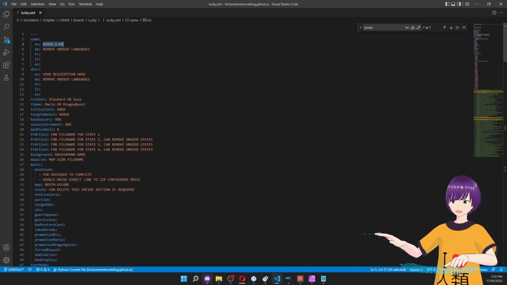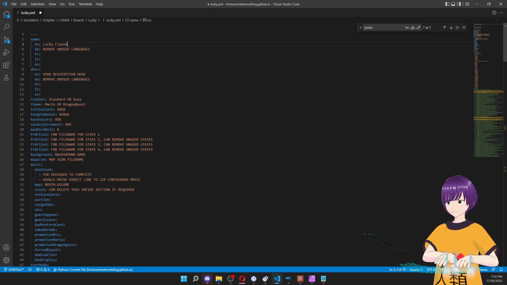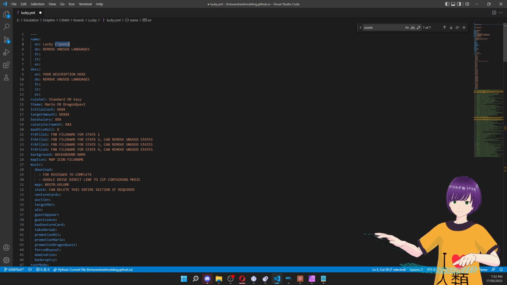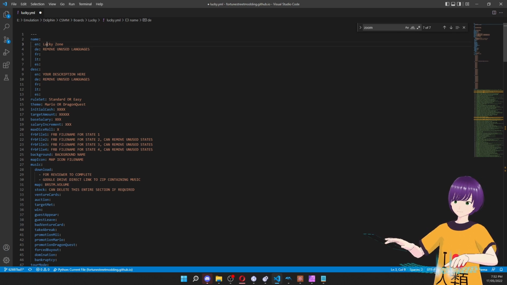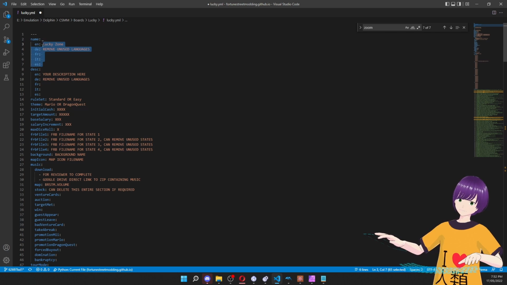So what's the name of the board? We're going to be calling it Lucky Channel. Maybe even Lucky Zone. I was also thinking Lucky Zone. Go with Lucky Channel. No, Zone. I changed my mind. And you've got a bunch of languages which you can set, because Boom Street will change language depending on the language you've got set for the system or the emulator. I'm not going to bother with any of that because I don't speak these languages, so I'm going to leave these out.